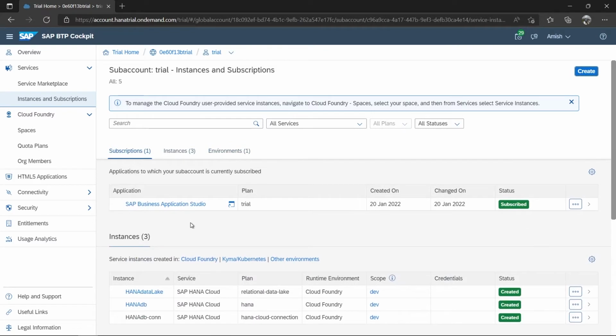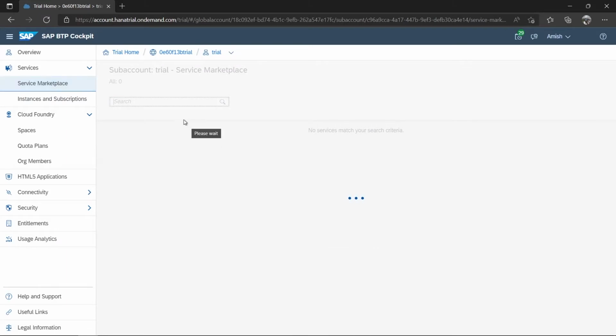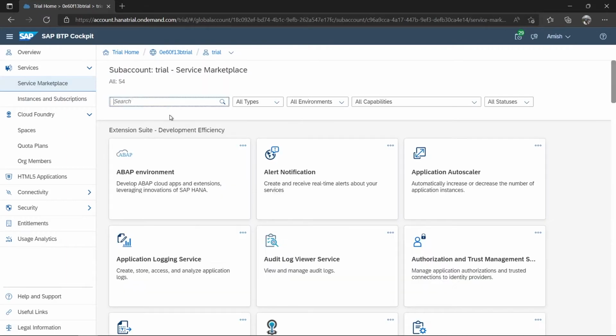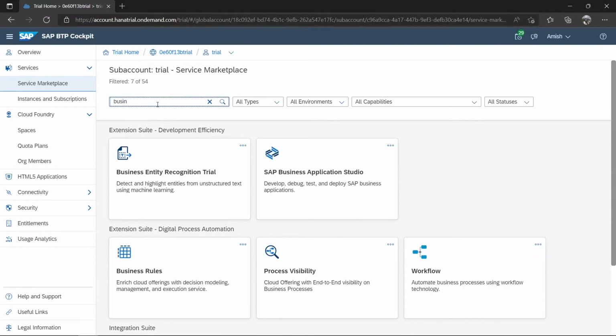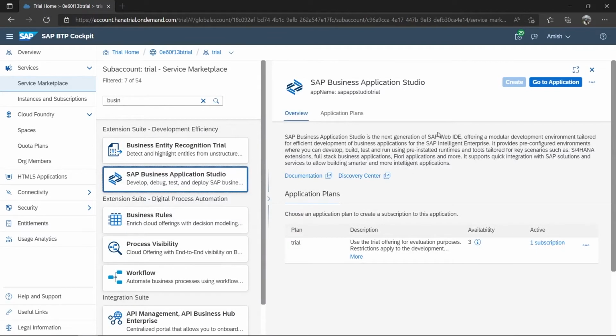Or else, if you don't find that, you can go to the service marketplace, and in the service marketplace you can search for BAS or business application studio. Better to search it as business application studio only. If you search for business application studio, you can see here we have business application studio, and in that you have to subscribe if you have not subscribed. I have already subscribed, or in my trial account it has already been given.